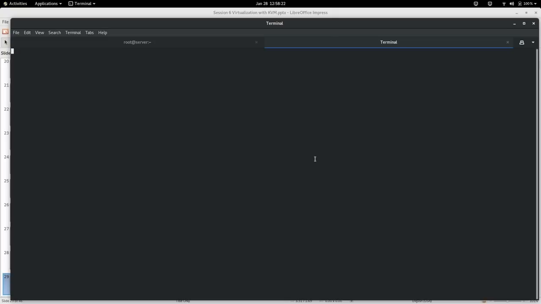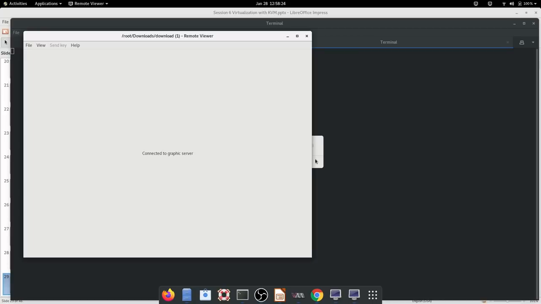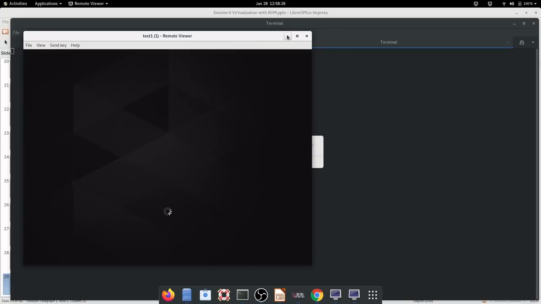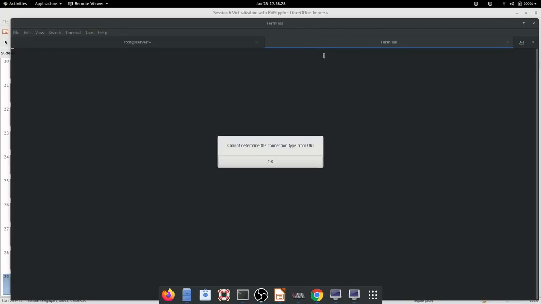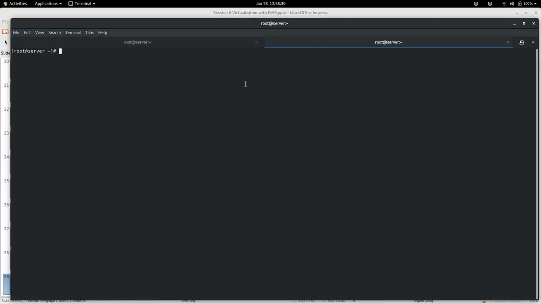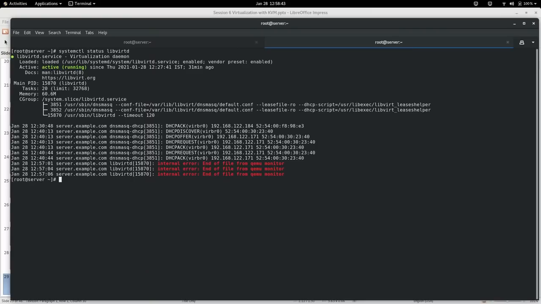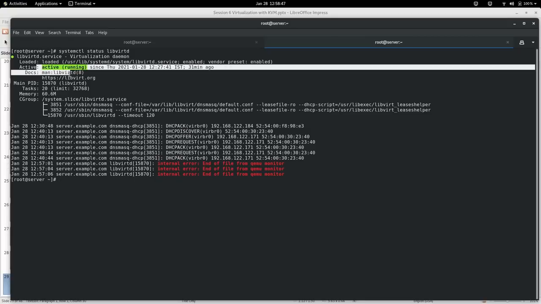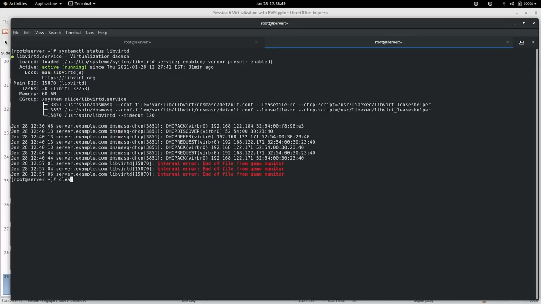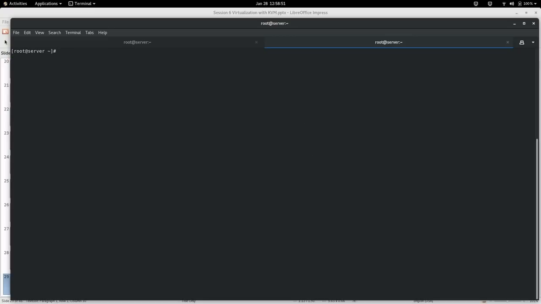First, let's see systemctl status libvirtd. This shows the process is running. Now let's see the XML file which I created.